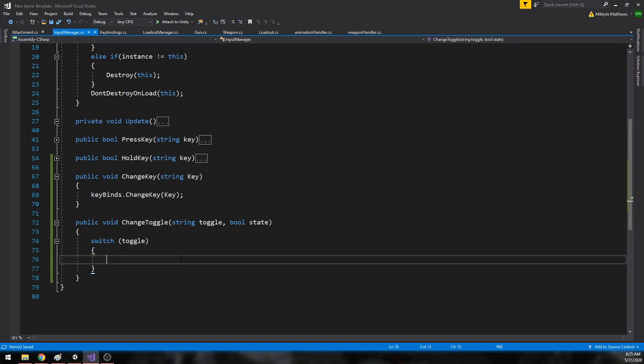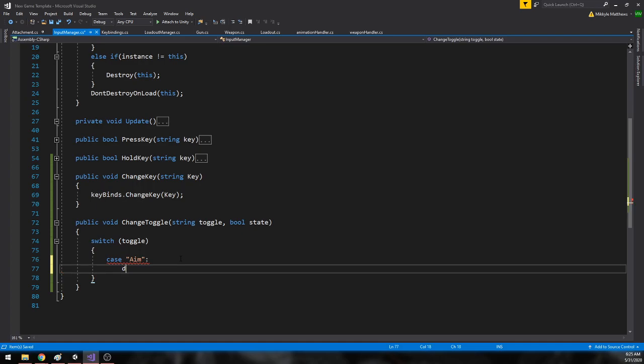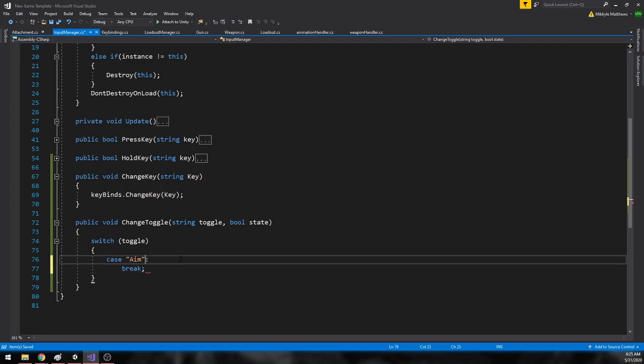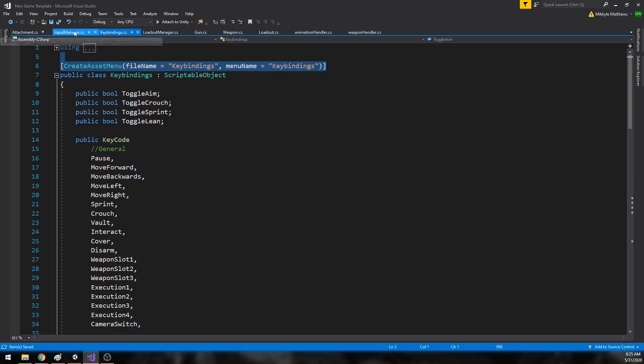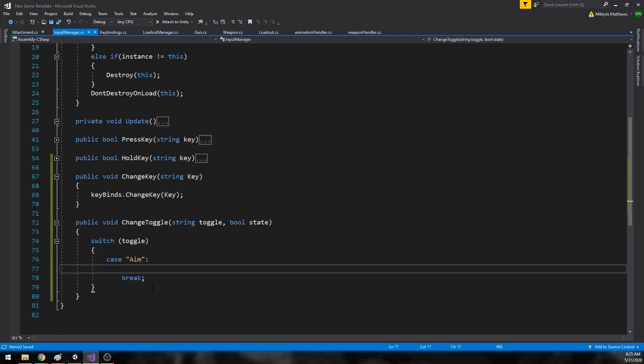Now, in here, basically what I'm going to do is say, in the case that the toggle is aim, right? If we click the aim toggle, we're going to hit our break. If we toggle the aim, we're just going to go in here and get the Boolean state. Or really, what we can do instead is check the state of it.